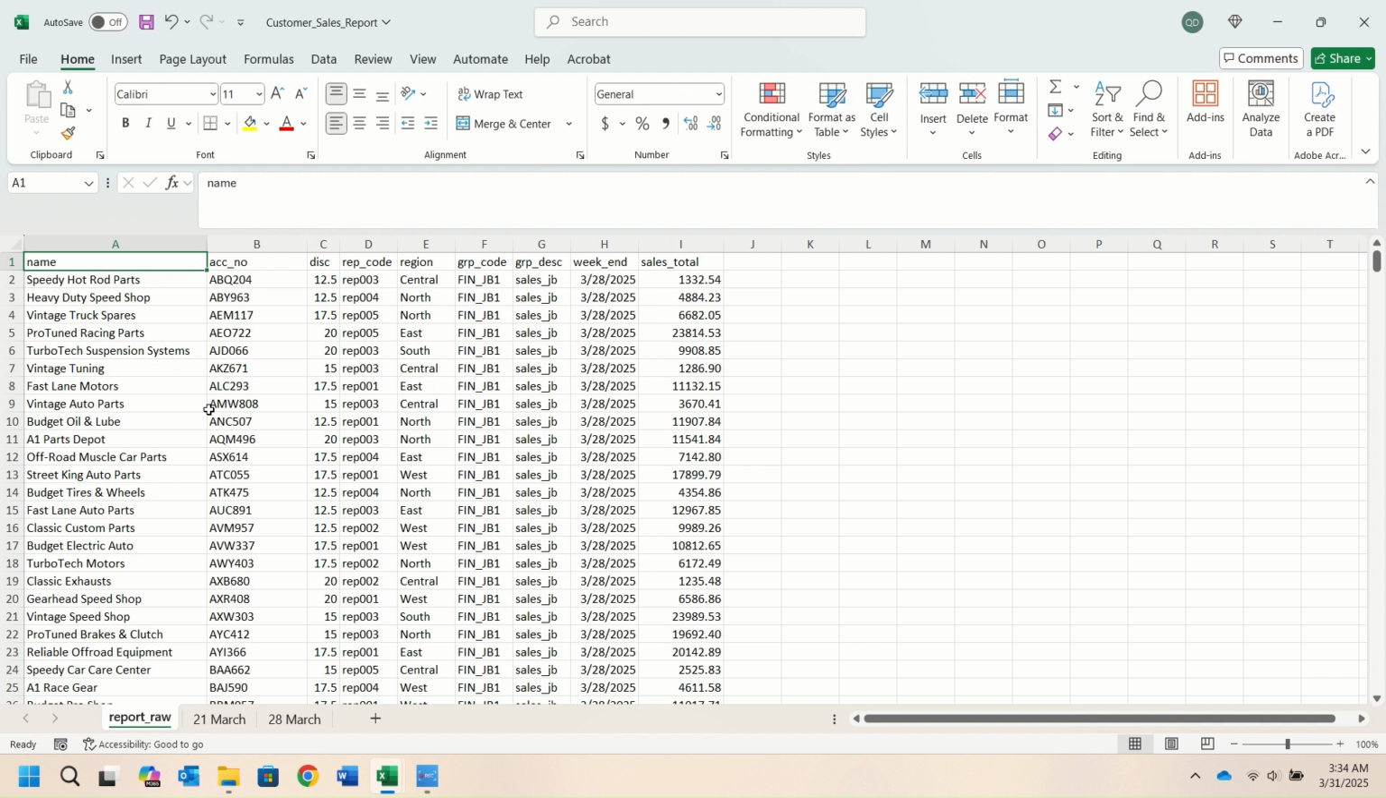So what a macro basically does, it records everything that you do, your keystrokes, your clicks, when you delete something, when you add something, when you change the font, the color, the formatting, anything that you do, it records, and then it runs that macro based on the data.